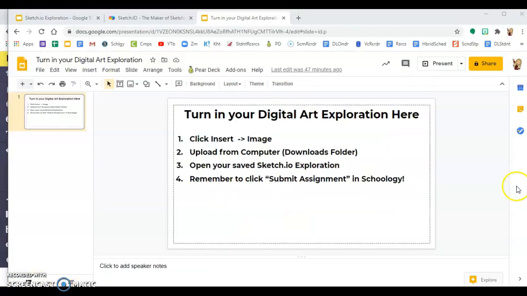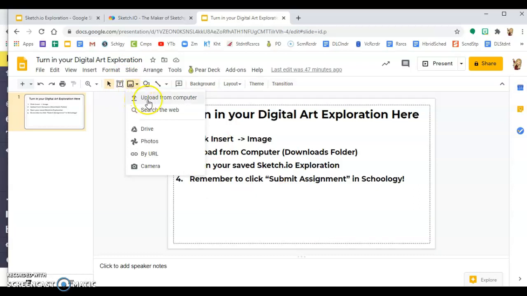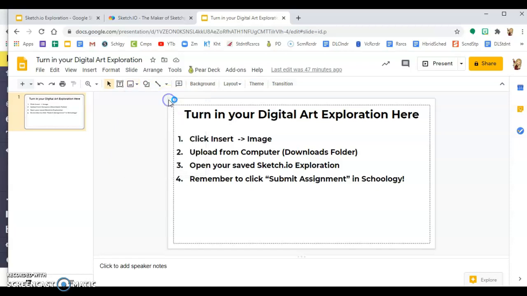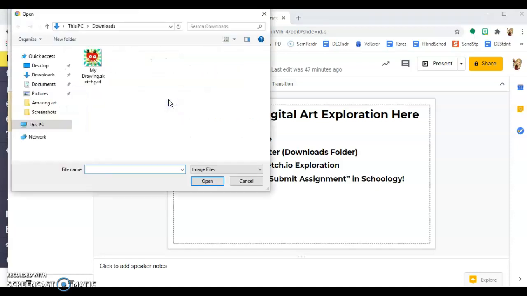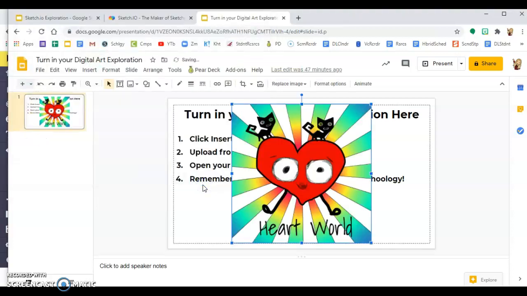So when you go to turn it in on this page, you're going to say Insert Image, Upload from Computer this time. So it's different. It's not the camera, but we're going to take it out of the computer. Alright, and I can see it already. Usually it's here in Downloads if you can't find it. So I select it, or I click it, and I click Open. Hey, there it is. Pretty cool.